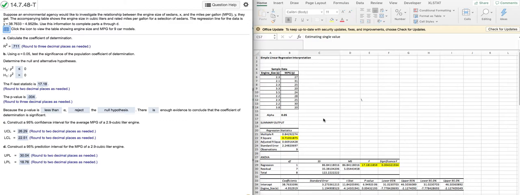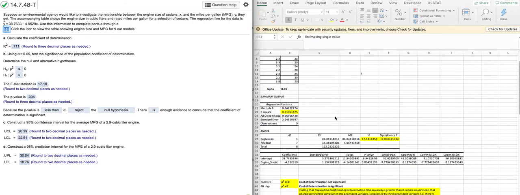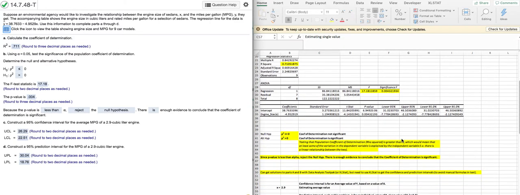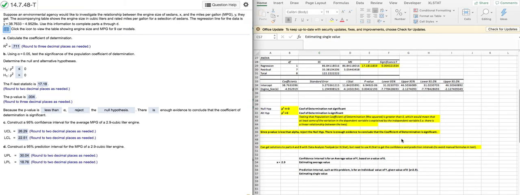So I first ran just a simple linear regression in the data analysis toolpack. You can see that this is just like we've done before in other problems. The question asks for the R squared, the null and alternative hypotheses, the F-stat and the p-value. Those are all generated very quickly and easily through the data analysis toolpack. But when it comes to the confidence interval and the prediction interval, we need something a little bit more powerful to generate that information for us, and that's where XLStat will come into play.